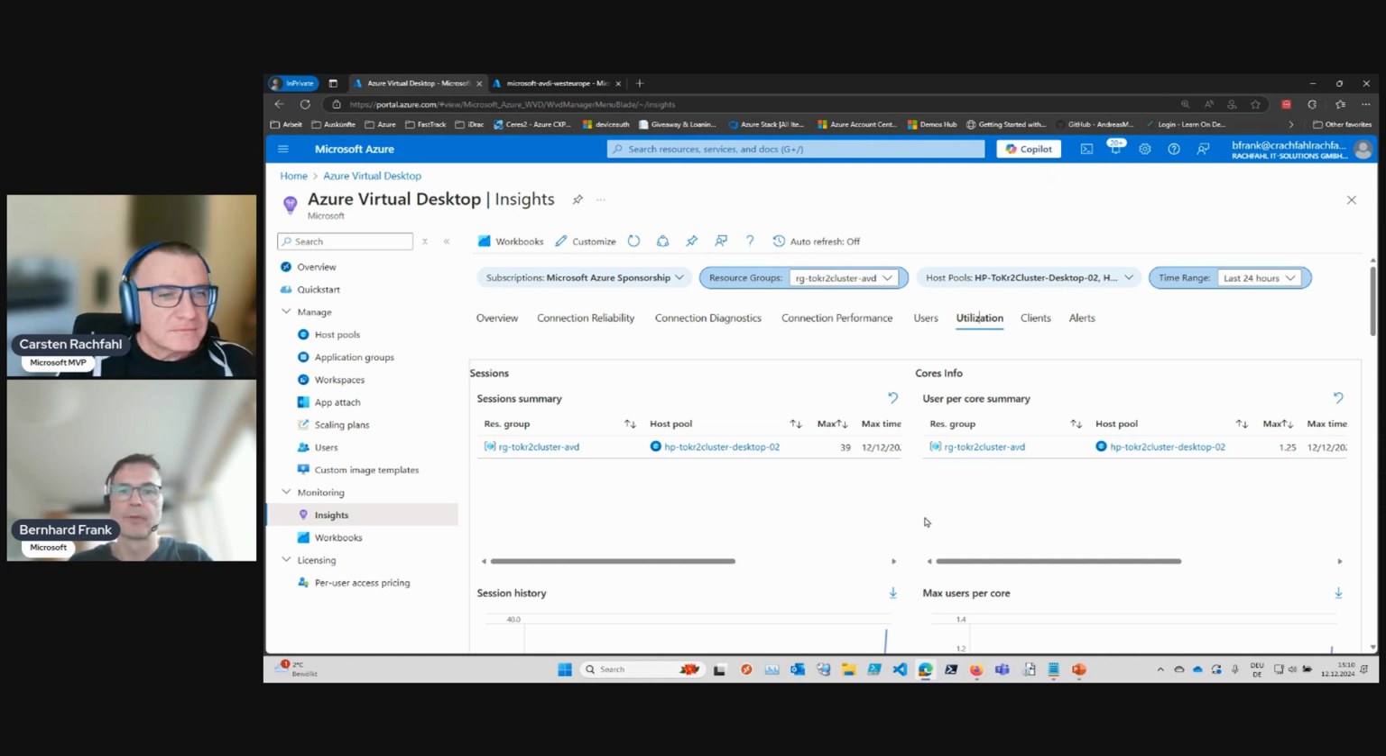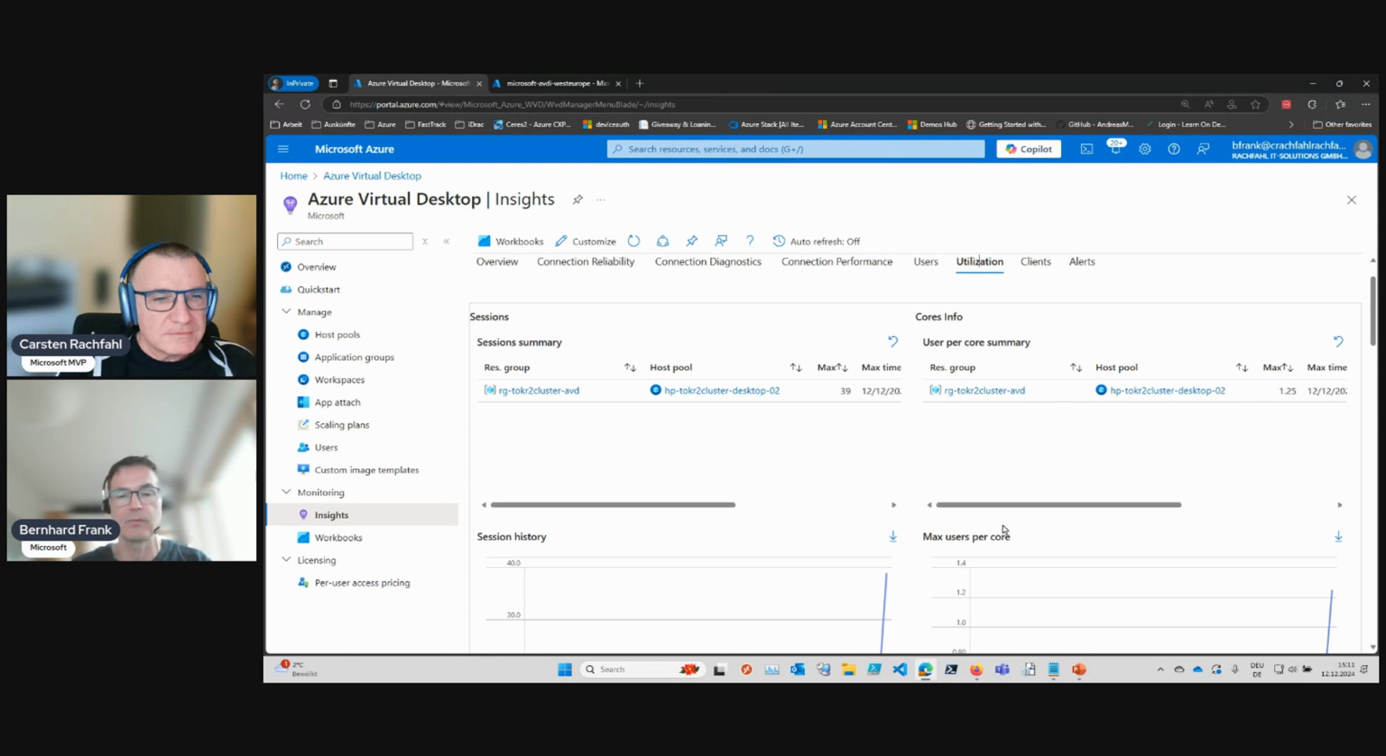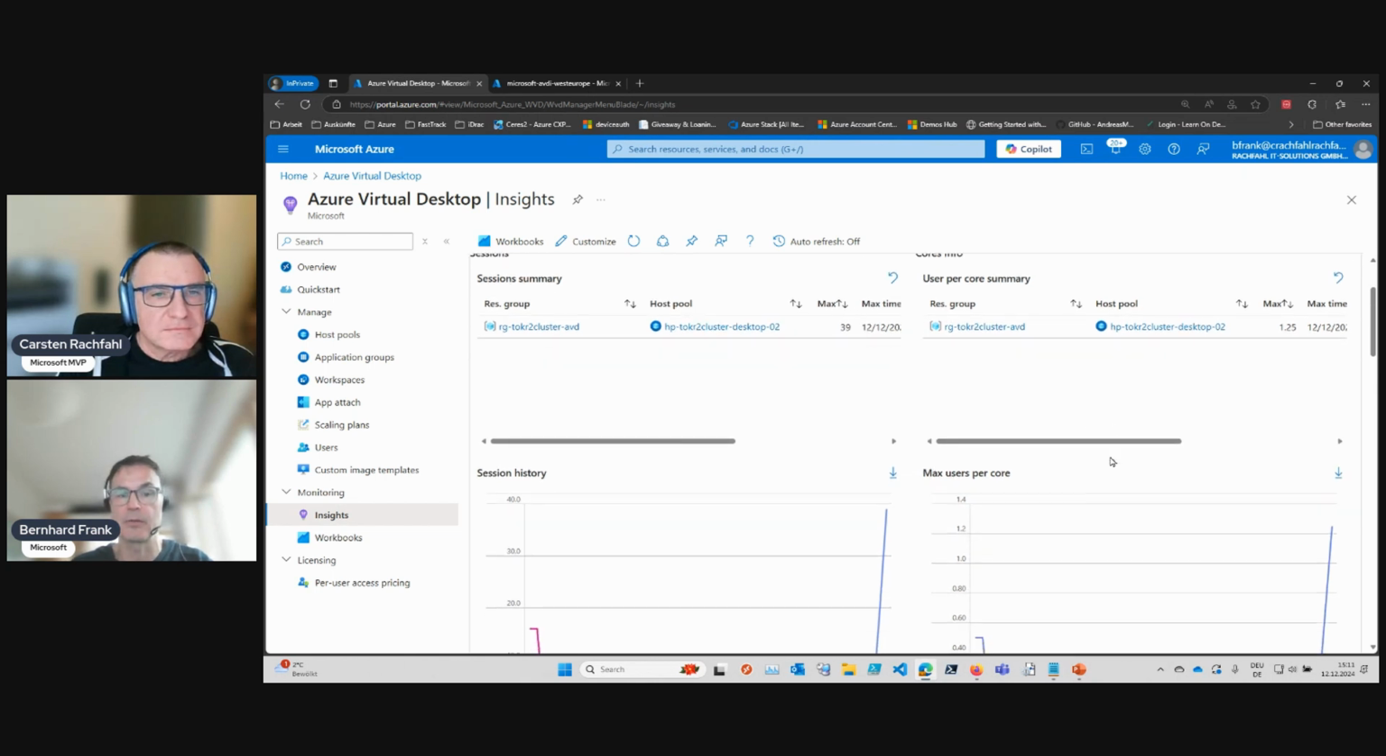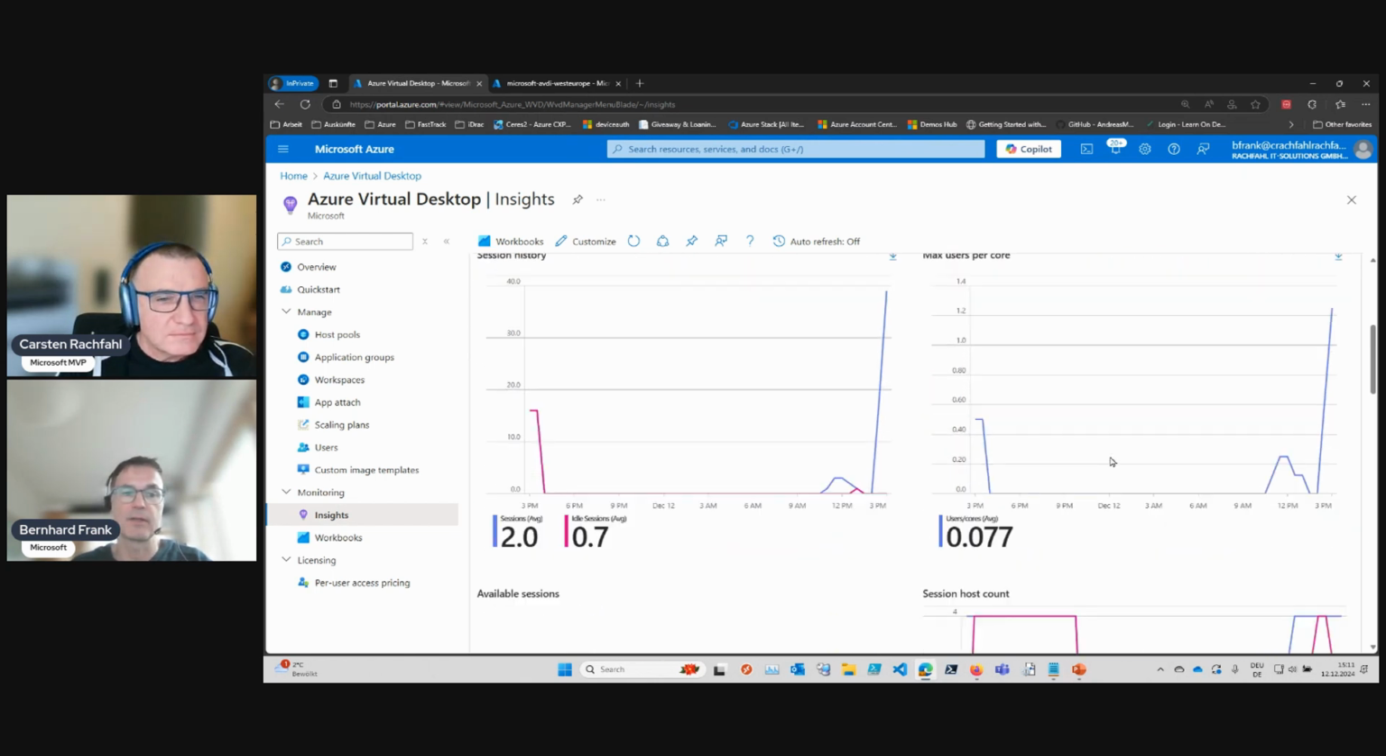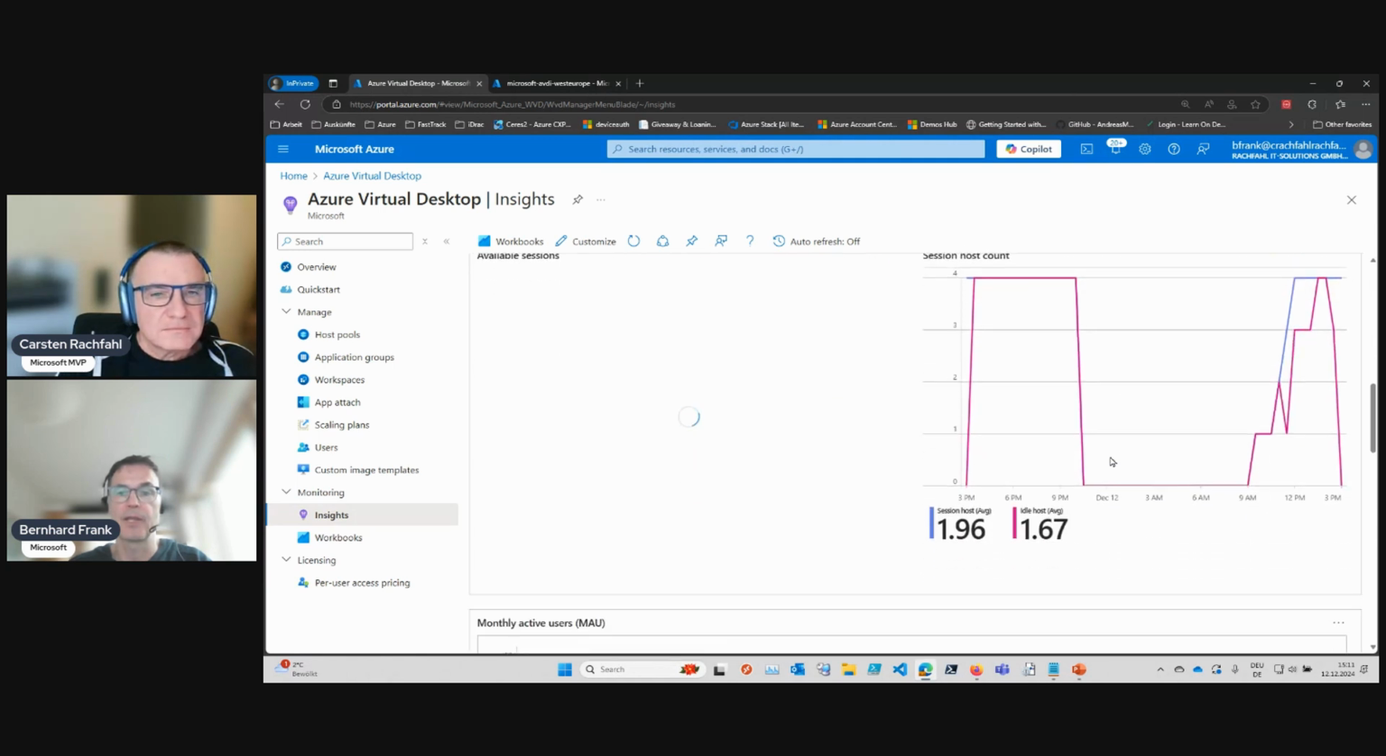right? So users per core summary, right? That gives an indication on whether your system is performing the way it should, or maybe you need to tweak a little bit how many users you want to enable or allow on your hosts, right? Do you need to make the virtual machines or the session hosts a little bit bigger in order to satisfy the users logging on, right? This information can give you some indication.